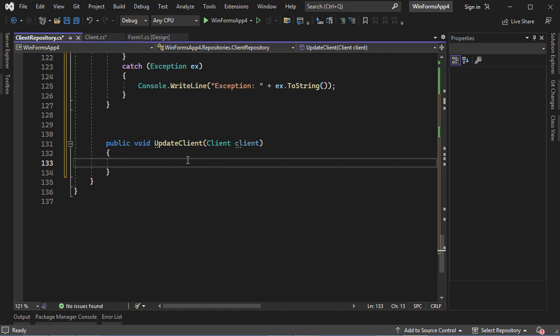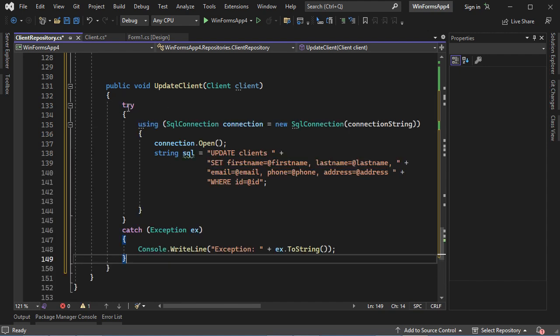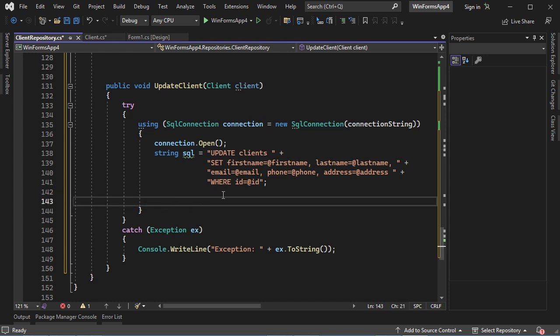We can call it update client, and it requires the client that should be updated. So first let's create the try catch block. In the try block, we will connect to the database, we will open the connection, then here we have the SQL query that allows us to update the client having this ID. So this parameter should be replaced by the ID of the client that is available in this object. Then let's replace the different parameters of this query by the data that is available in this object.